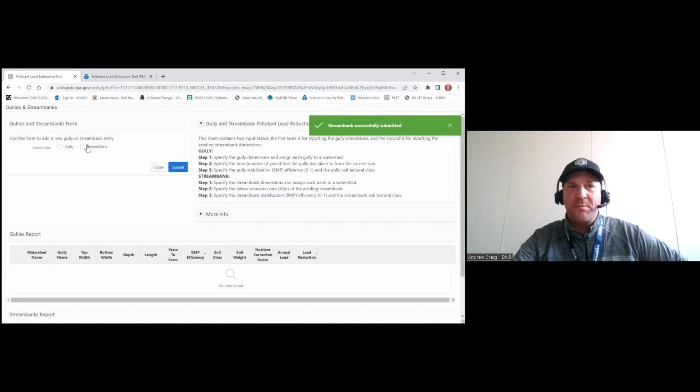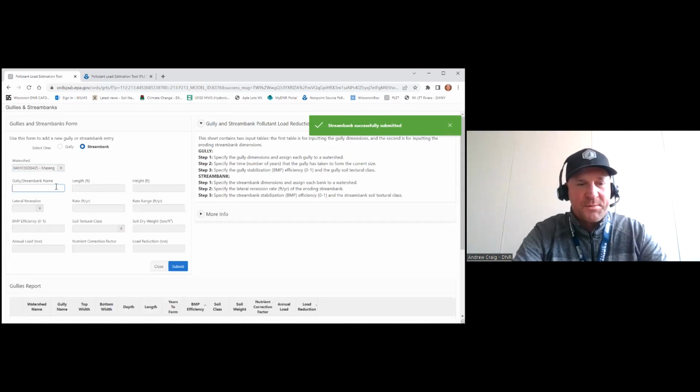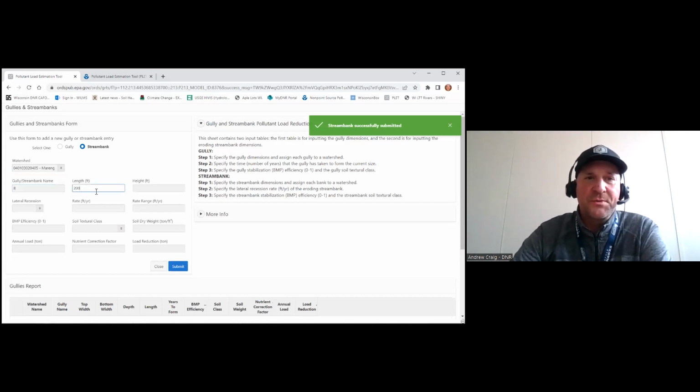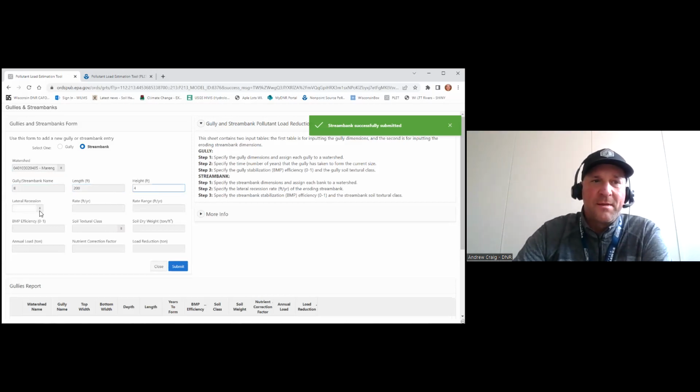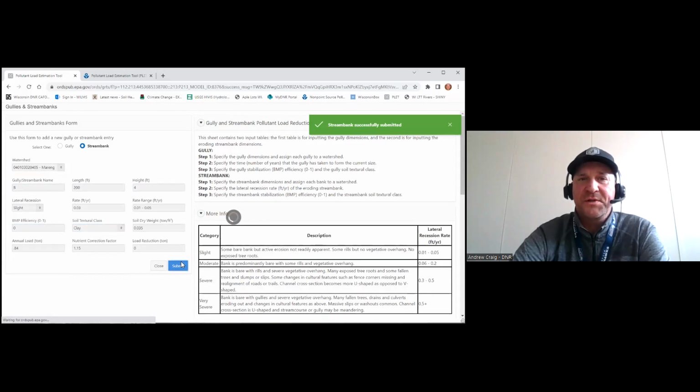So now I'm going to do the same step again, more quickly this time. Pick the same watershed. I'm going to call this area B. And this was, I'm just going to say hypothetically, 200 feet. And the height of this area was a little less. It was only 4 feet high. And the recession rate was slight, so not a lot of exposed roots. This is a minor recession rate. 0 on the efficiency again. And then I'm going to pick clay as well, because it's pretty much clay throughout this area that was inventoried. And I'll click submit.